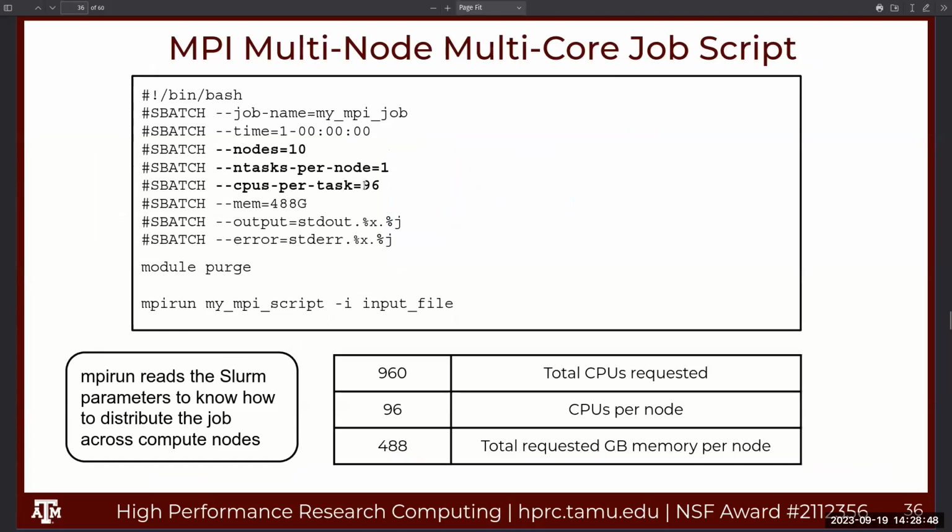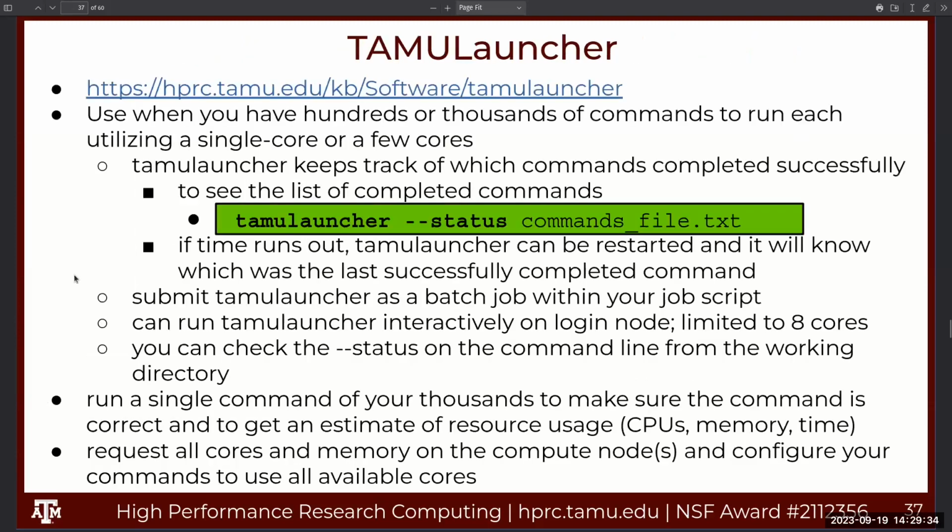So for an MPI job, mpirun will read the parameters that you have in your Slurm SBATCH lines up here. So you don't need to specify the number of tasks per node or CPUs per task in your mpirun command. mpirun reads this information up here. And again, if you're running one task per node and 96 CPUs per task, or 96 tasks per node and 1 CPU per task, you'll need to update this accordingly based on whatever you're running here. So you can get the information from maxconfig, but you will need to switch these two values based on how you want your job to run.